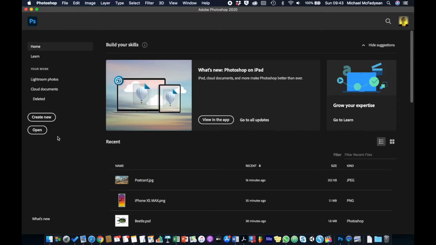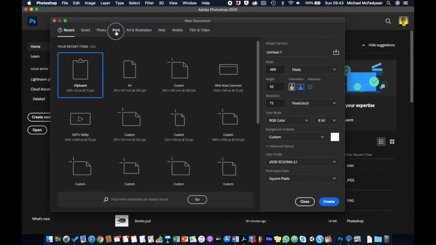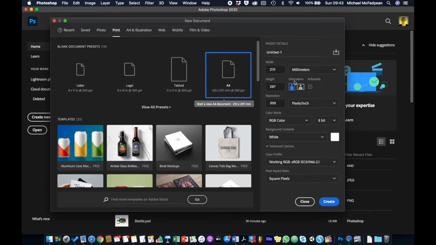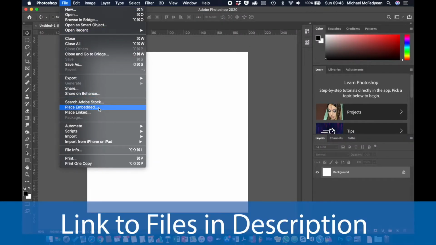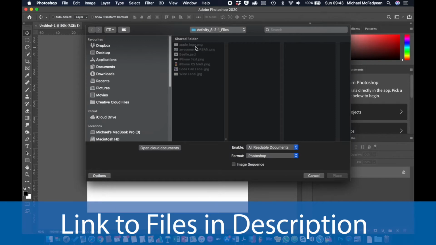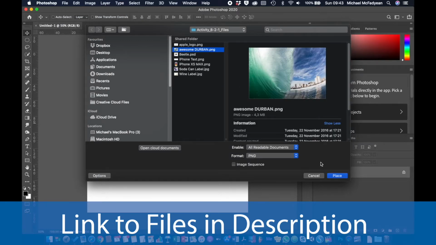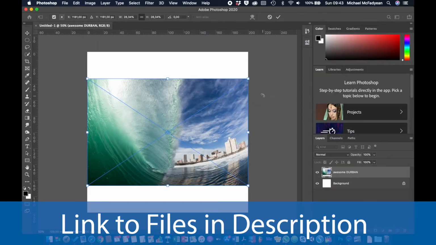Okay, so I'm just going to create a new print document, and I'll set it to 200 millimeters by 200 so that it's square. And I'm going to place an image. These images you will find in this activity.